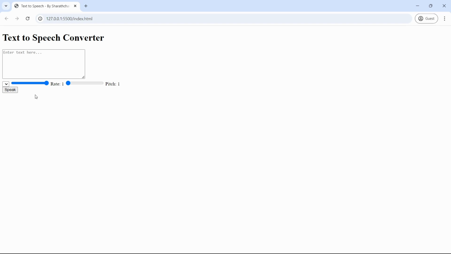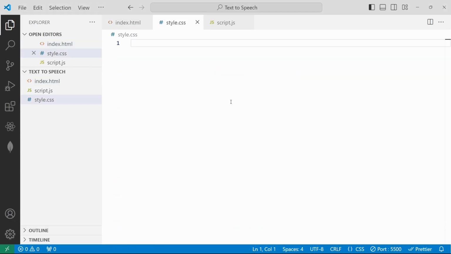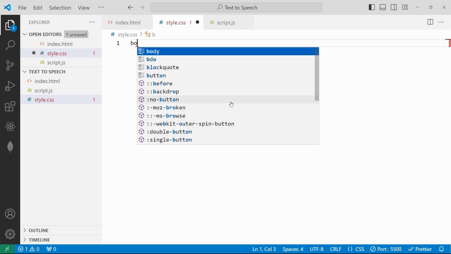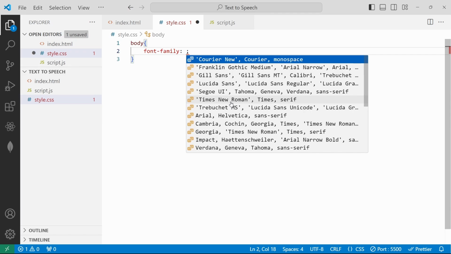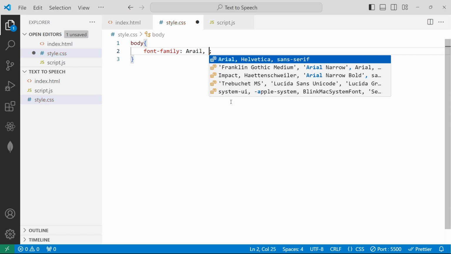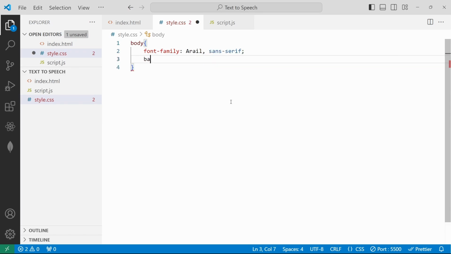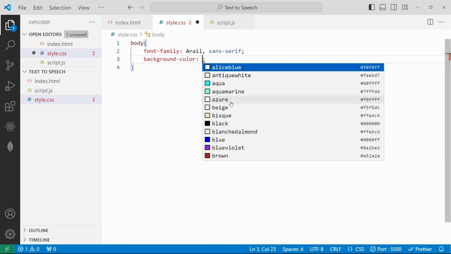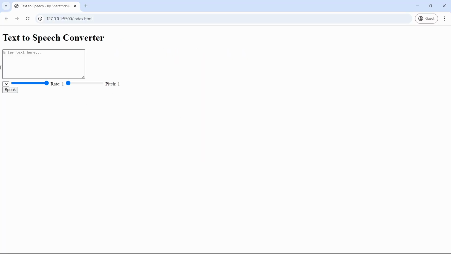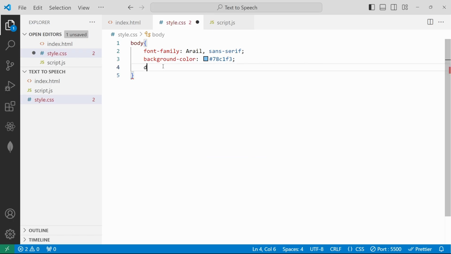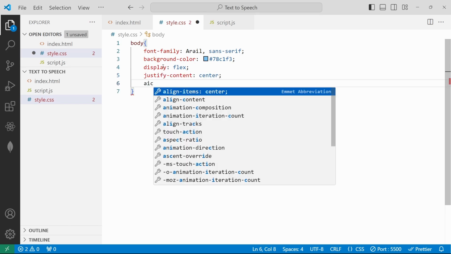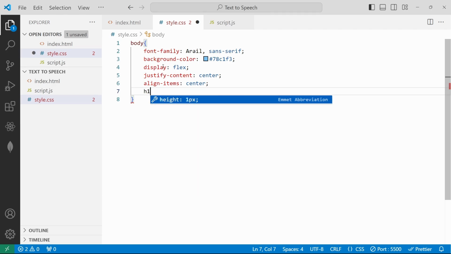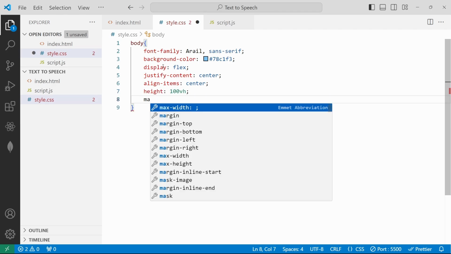For that, I need to jump to the style.css. First we are going to add the styles to the body with the help of element selector name called body, and we'll set the font family to Arial, and then secondary font family as sans serif, and we'll set the background color of blue color, and we need to set this text to speech converter into the center of the body. For that, we'll use the display flex with justify content to be center, align items to be center, and we'll set the height of 100 vh, and we'll set the margin to be 0.